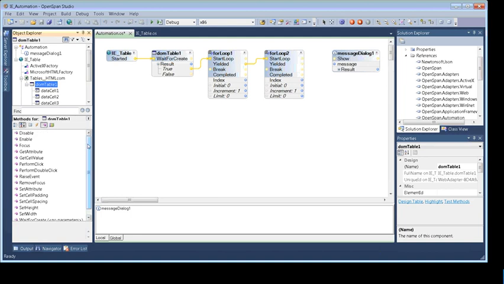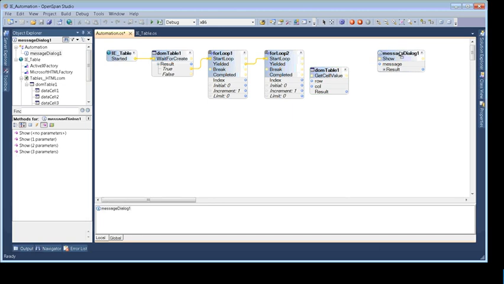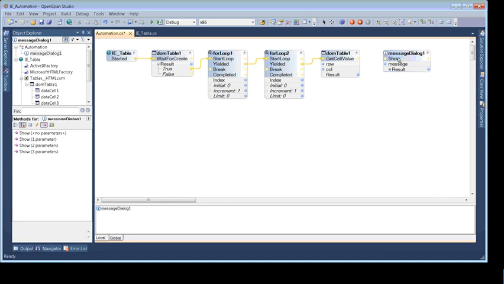To get that cell's information or text, you need to select the table, go to the methods, and choose get cell value. To get a cell value, you need to supply the row number and the column number. And the result we would like to display in a message box.